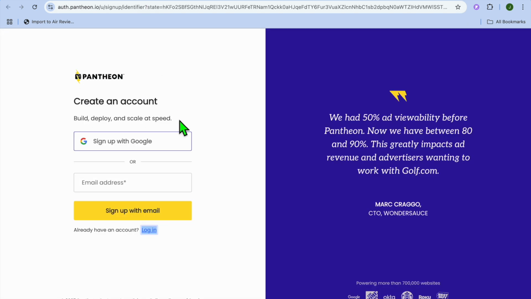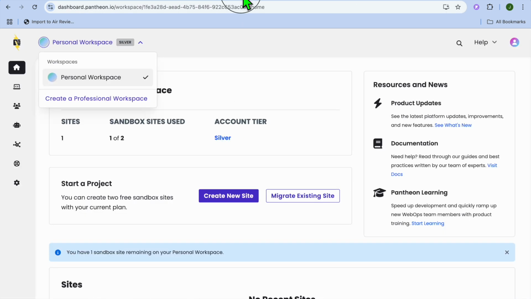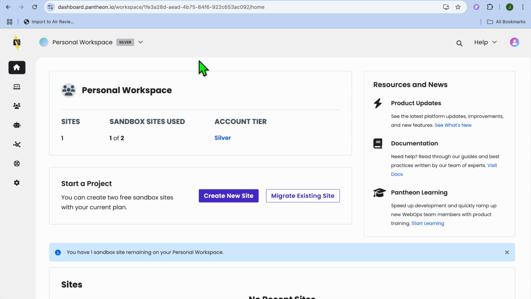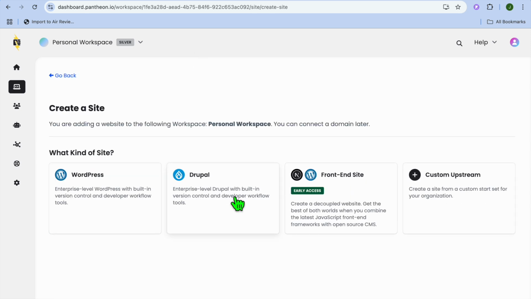corner. After you have done that, you will be redirected to a new page. You can choose to sign up with Google, or you can enter an email address and tap on sign up, and then from there you can create a password. After you have created your password, you'll be redirected to your Pantheon dashboard. Once on your Pantheon dashboard, you're going to tap on create new site.